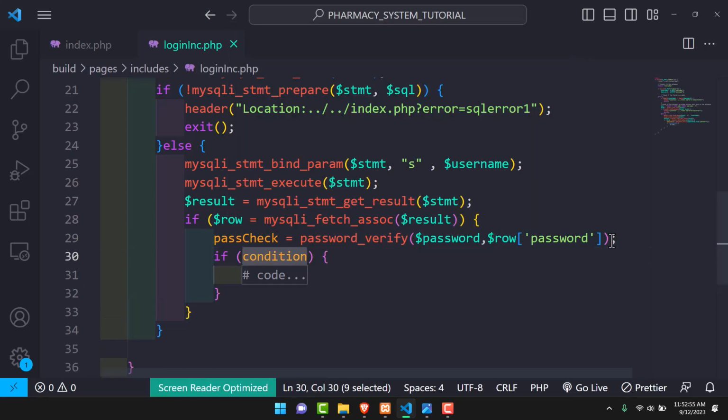And so now you want to check if that statement is true or false, which will decide our next action. So you say if pass check is equals false, we want to redirect the user to another page or somewhere, and tell them that that's bad login.